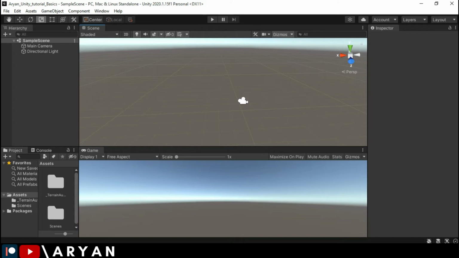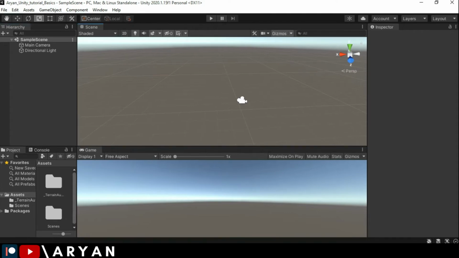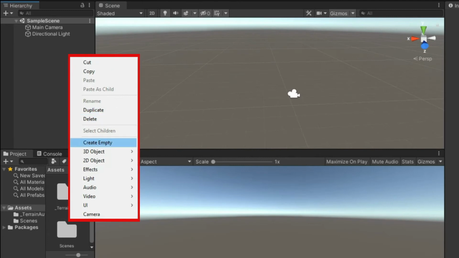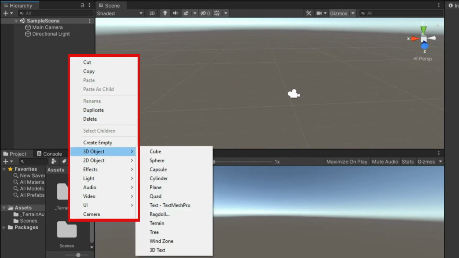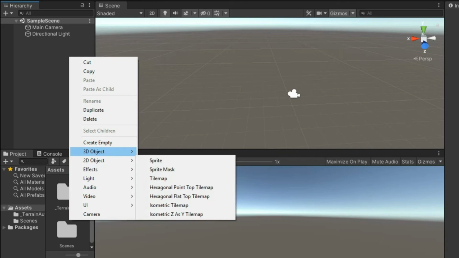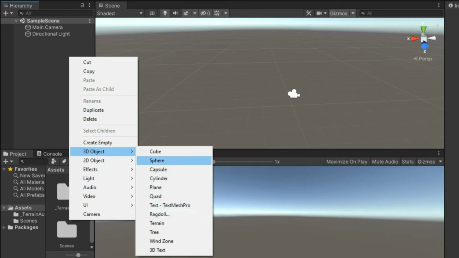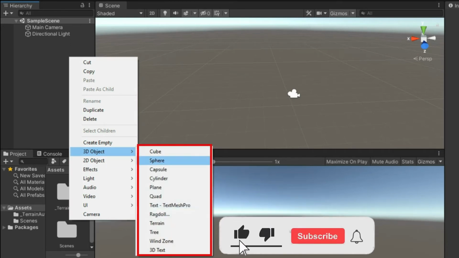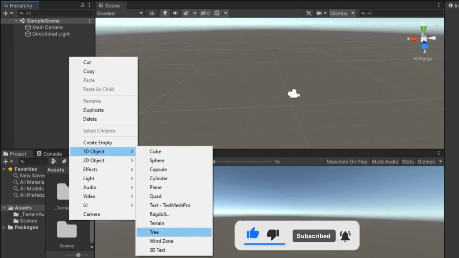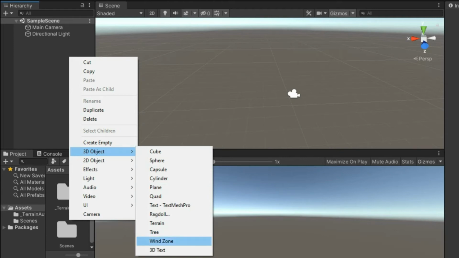Alright guys, all those things which you will use to design the game in the scene window or hierarchy are called game objects. Alright guys, let's create some game objects. In order to create game objects, you have to right click on hierarchy, and here you will see two types of game objects. One is 3D, the other one is 2D. So let's talk about 3D. Here you will see many types of game objects like cube, sphere, capsule, cylinder, plane, quad, text mesh, ragdoll, terrain, tree, wind zone, and 3D text.